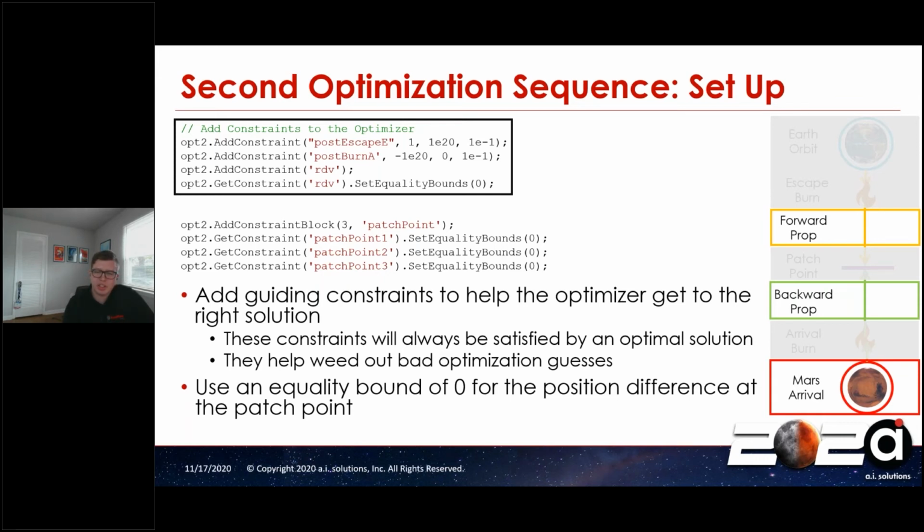So guiding constraints are constraints that we know are going to be satisfied by an optimal solution. So they don't necessarily make an impact on what the solution will be, but they help the optimizer get there faster, right? We know that any optimal solution is going to have hyperbolic transfers leaving from Earth and Mars. So we can eliminate any guesses that the optimizer uses that don't have hyperbolic transfers using these constraints.